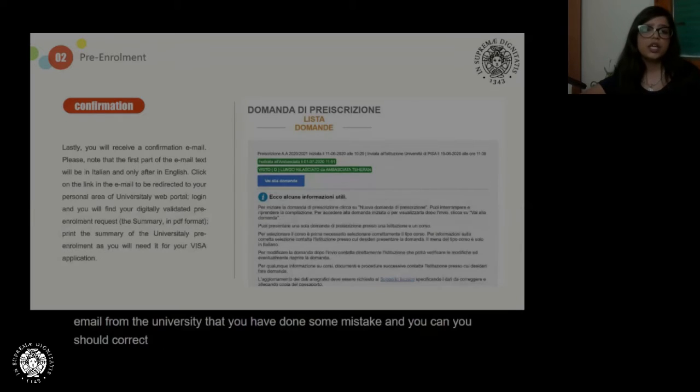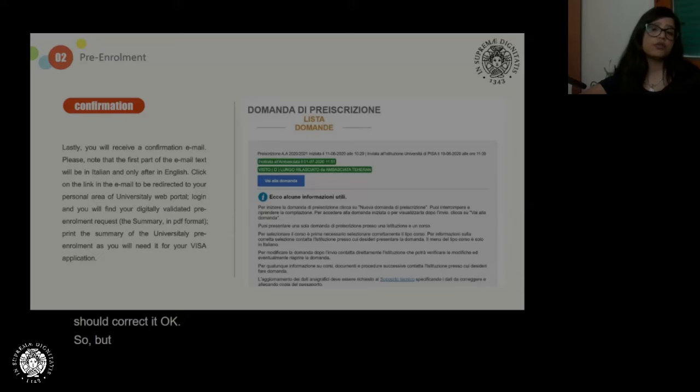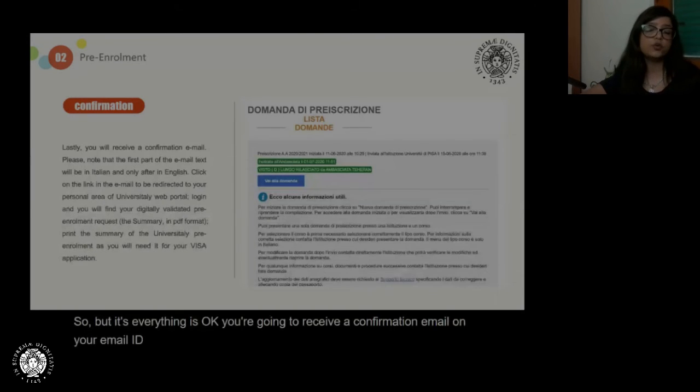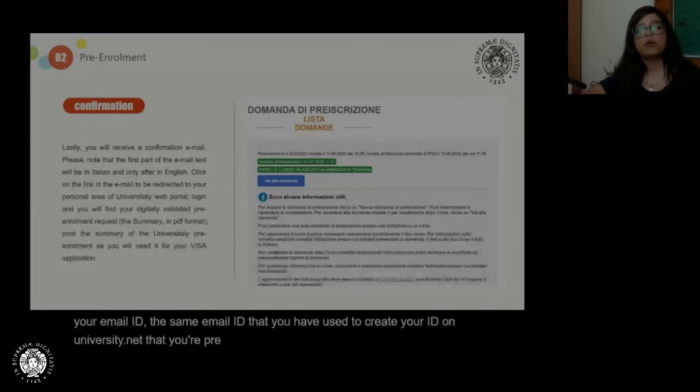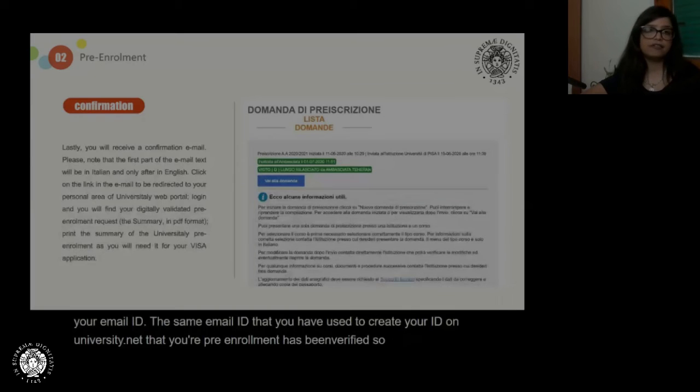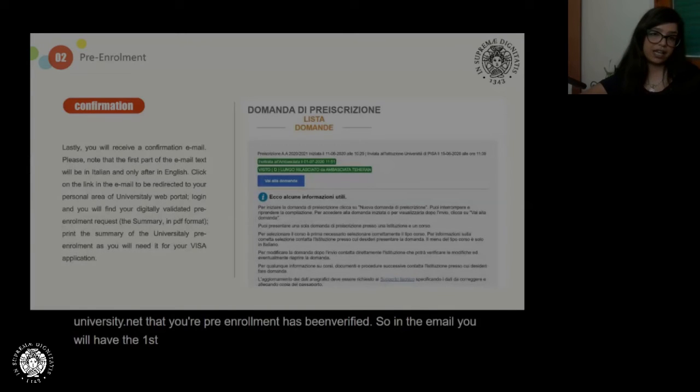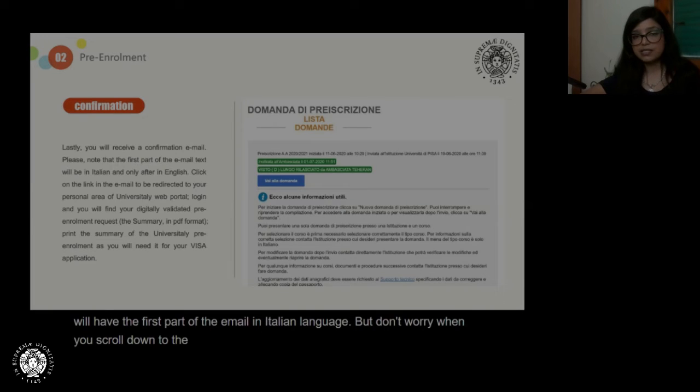Okay. But if everything is okay, you're going to receive a confirmation email on your email ID, the same email ID that you used to create your ID on university.ed, that your pre-enrollment has been verified. In the email, the first part will be in Italian, but don't worry, when you scroll down in the email message, you will also see the English version of the message, okay?